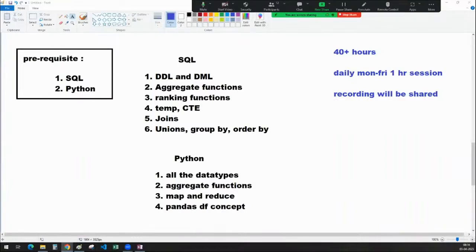But that doesn't directly land you a job. The concepts that we are going to cover, if you have a good knowledge of all of these concepts, will be really helpful for you to get a job.